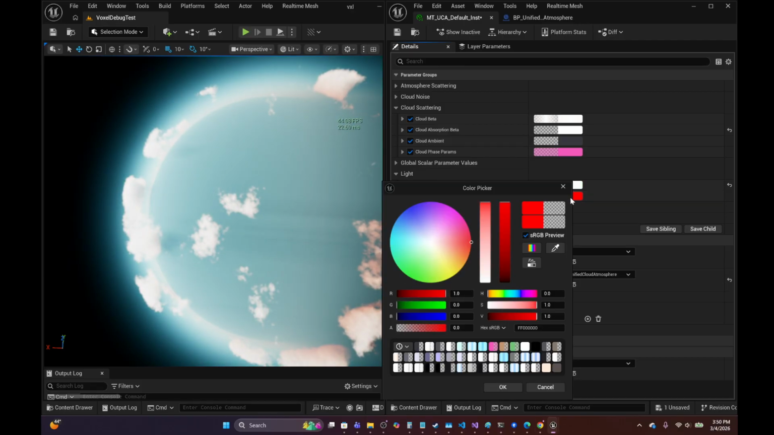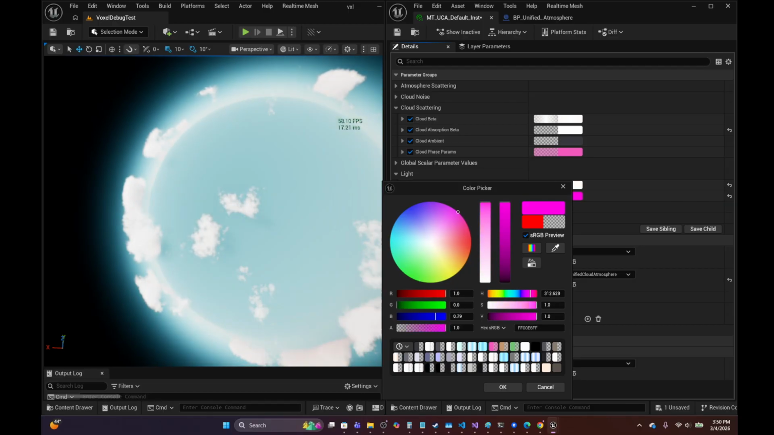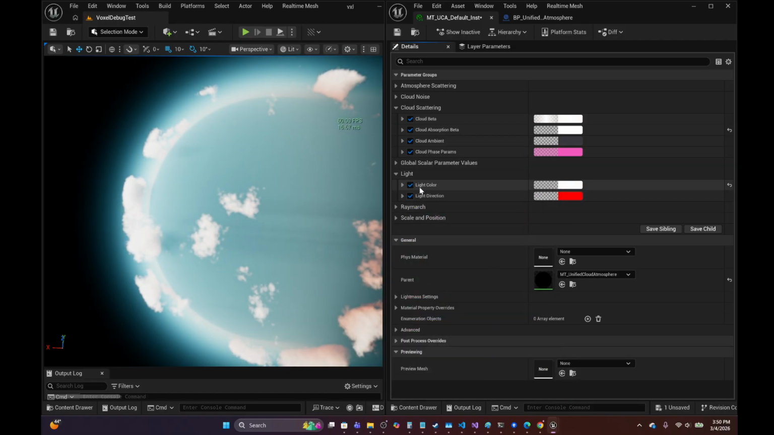And then light direction we control as well. This controls the direction the light's coming from. It's only working in positive values here, but you can set negative values to it programmatically to represent any direction. Very simple light controls.